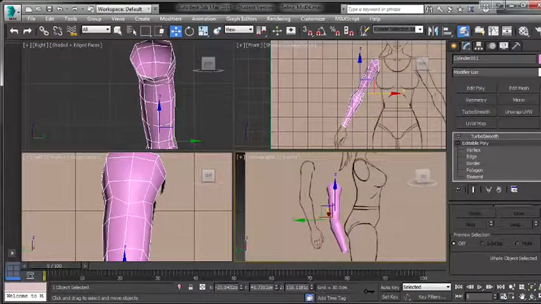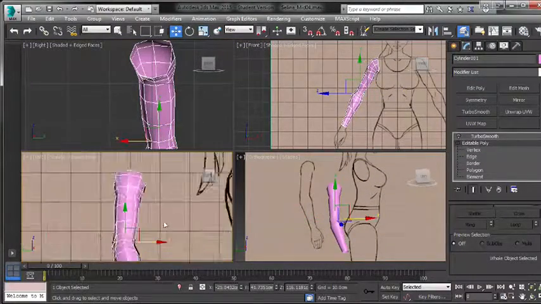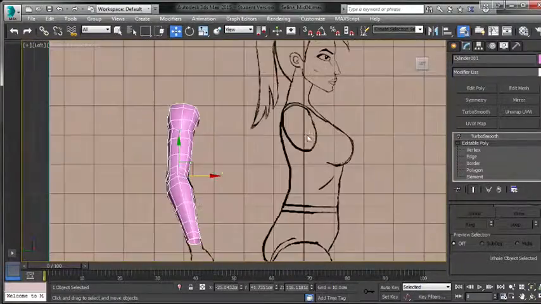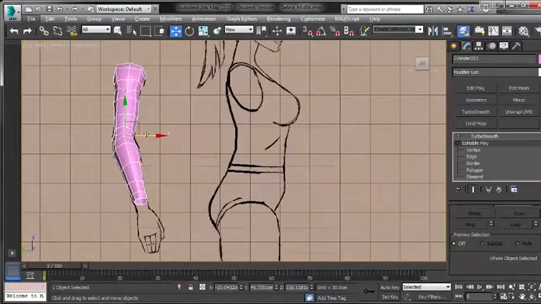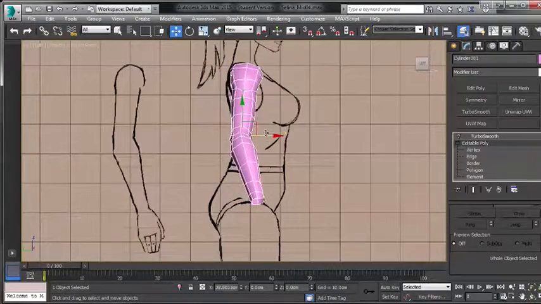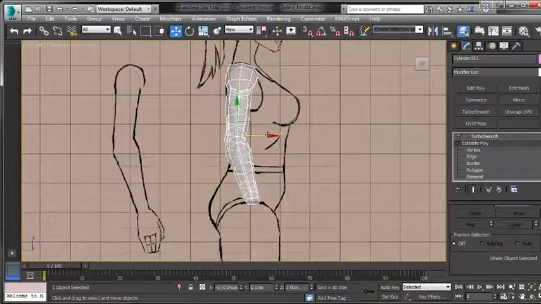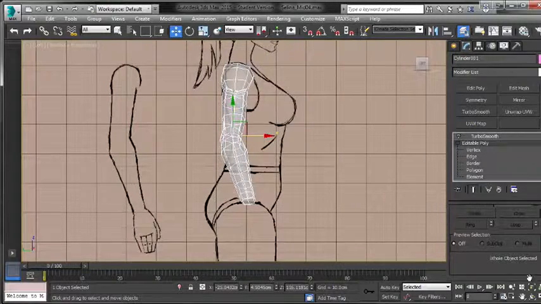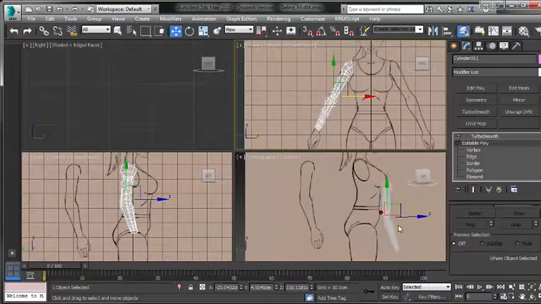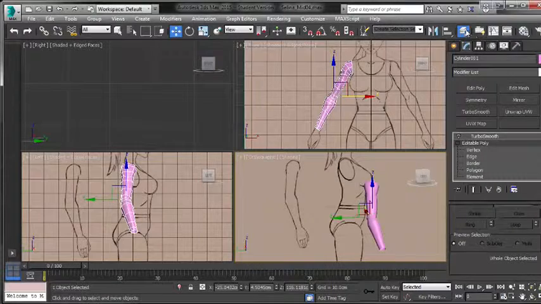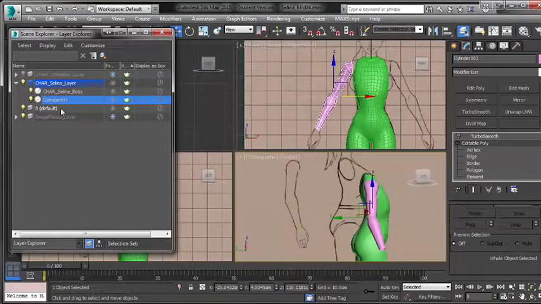Okay. So now that's the beginning of our arms. Now what we need to do is attach that to our body. So we'll bring our arm forward and into position around that shoulder. Not roughly, we need to get it in the right position, where that shoulder socket is. And we can go to our layer manager again and turn on our body.